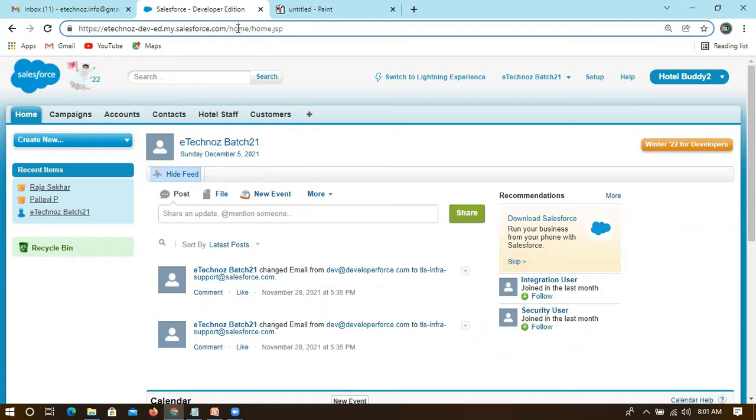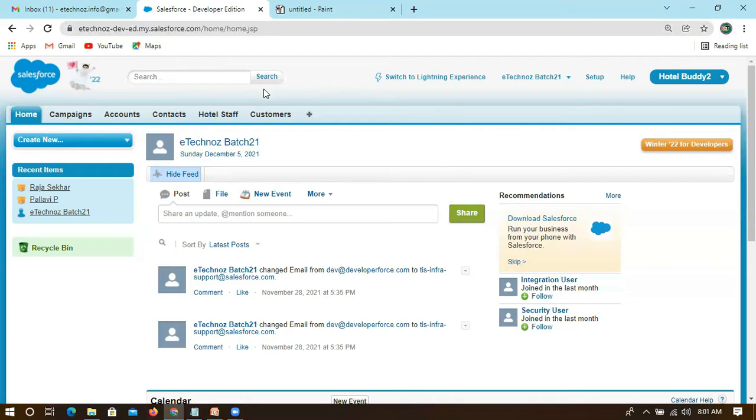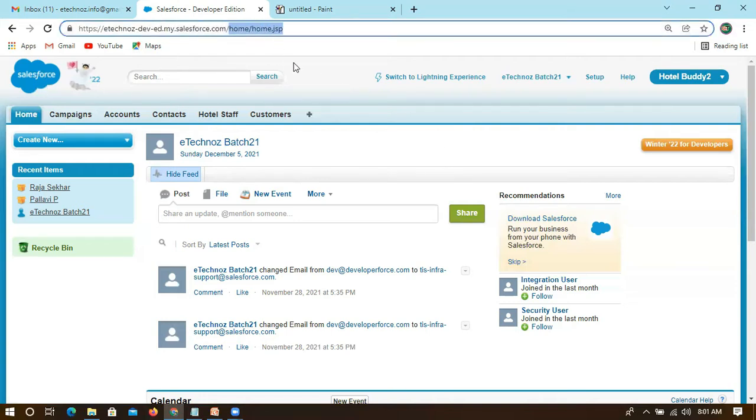It redirects to home.jsp. Immediately you will be logging into this page only, so no need to worry about where it will be redirecting. Whenever you log in, it will redirect you here.